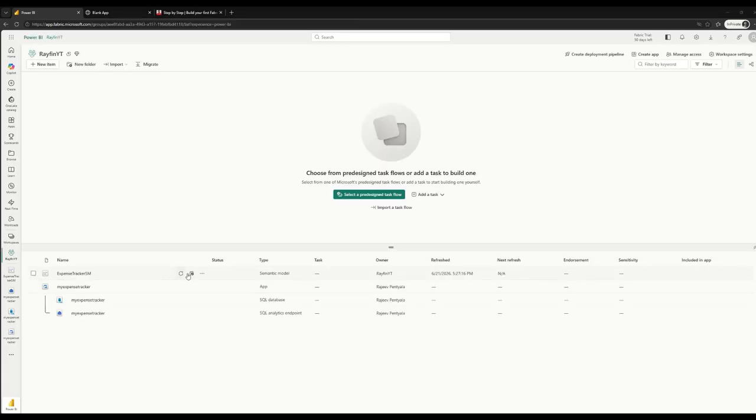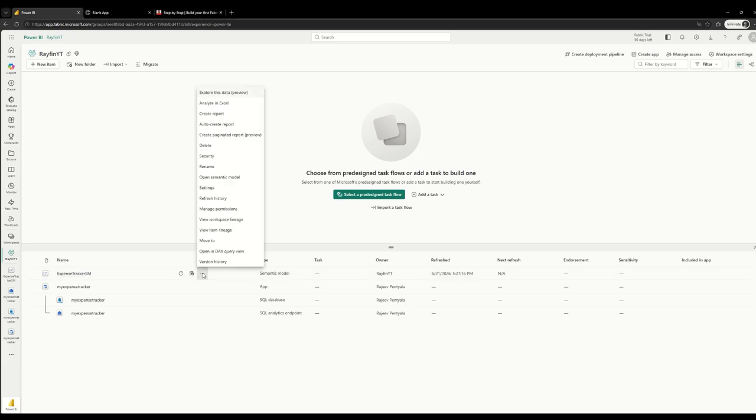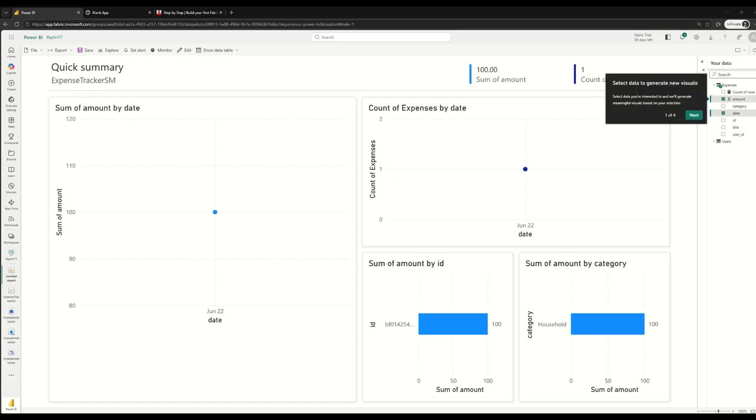Okay, so now how to generate a report? Because we have the semantic model, from here I have options to generate the report. There is create report; it will open a blank report, or you have two options to generate auto reports. So now I'm going with auto create report. Okay, it has created this boilerplate report template, and of course it has only one record, so that's why you're not seeing all the graphs rendered. But hope you got the idea how to create a report.